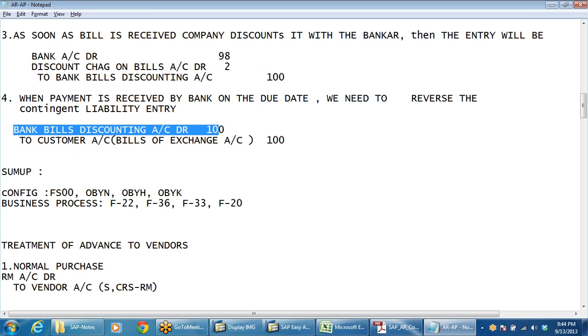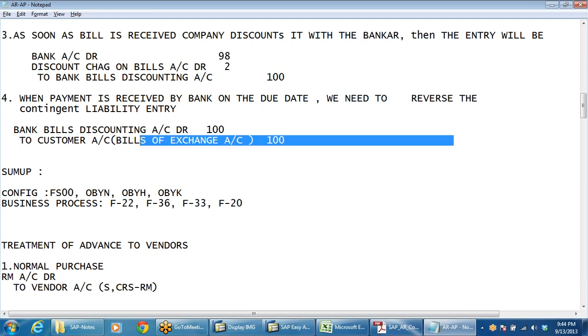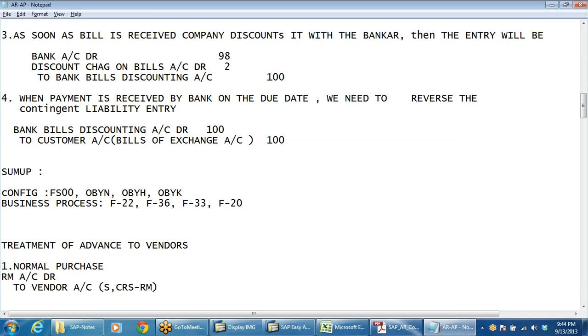One question. At the end of the tenure, the customer is going to pay to my bank account, right? He will not be paying to that bill discounting account. No, he'll be paying to the bank. The banker is going to inform us, then we have to reverse the entry.